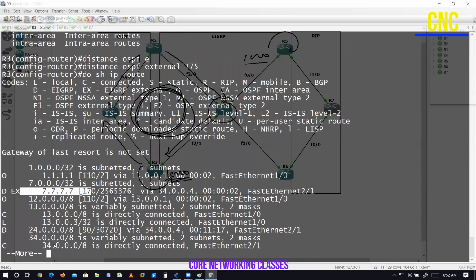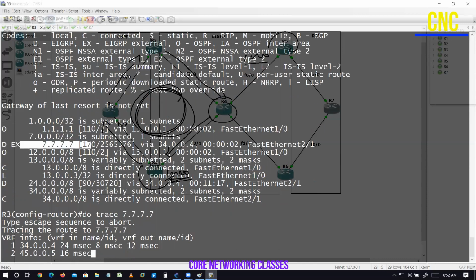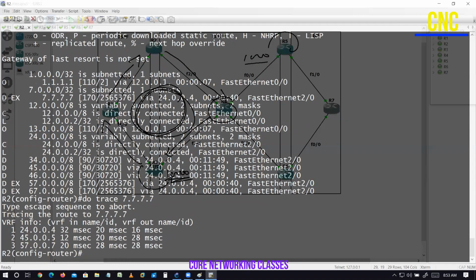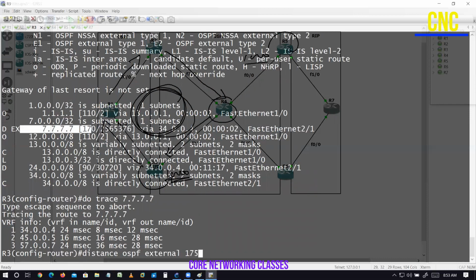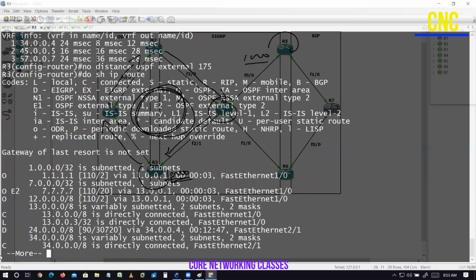If I do a trace from R3, do trace 7.7.7.7. Yes, perfect. If I trace from R2, do trace 7.7.7.7. Perfect. So this was the first solution, where we can change the AD value to achieve the task. Now let me remove the AD concept. Now the route is best via OSPF, right?